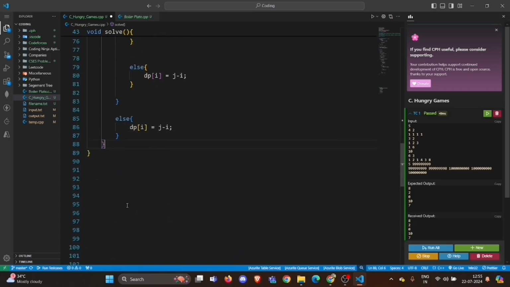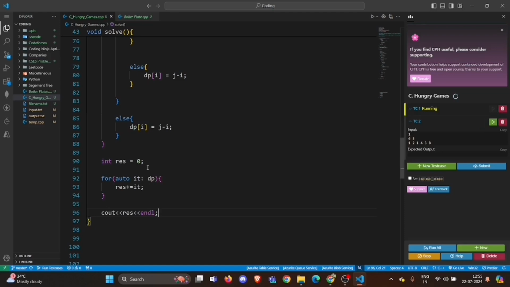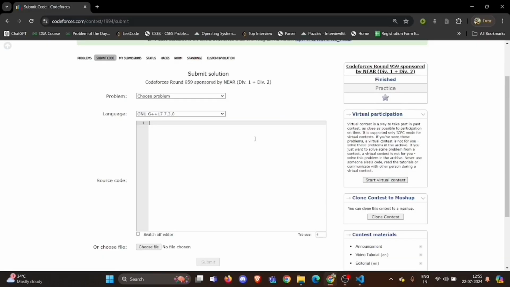Okay, now we are going to set our result starting with 0, and our answer is going to be the sum of all the elements of dp. So we'll start looping on the elements of the dp, and we are going to add them to our result, and finally we are going to print our result. Now let's run our code. So all the example test cases are passing. Now let's try and submit it.